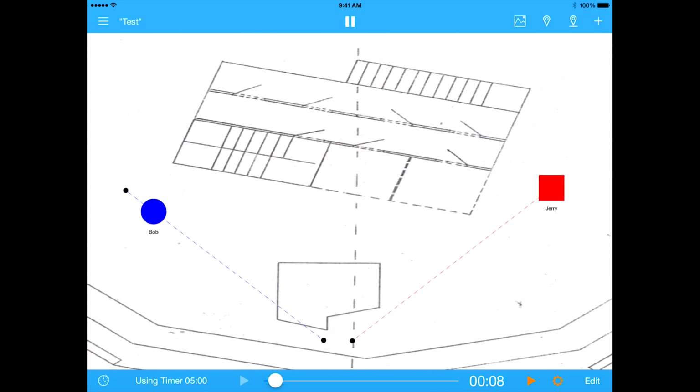But you'll notice Jerry will actually move a little bit faster than Bob now because he still has to make that point in 32 seconds. So he's going to fill in the gap by increasing his speed.